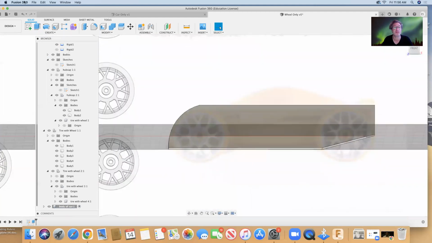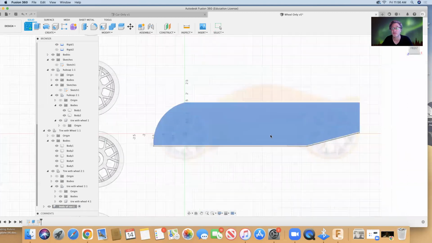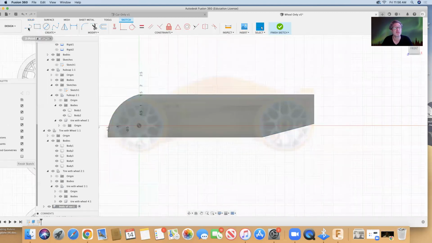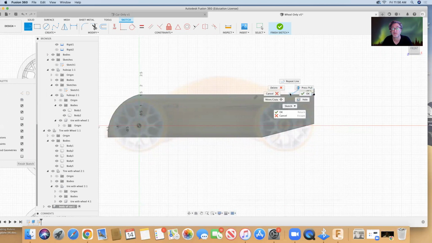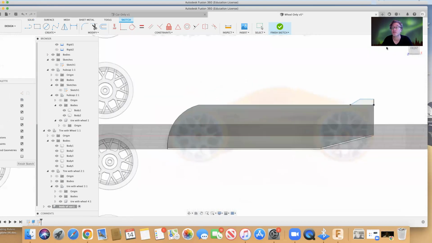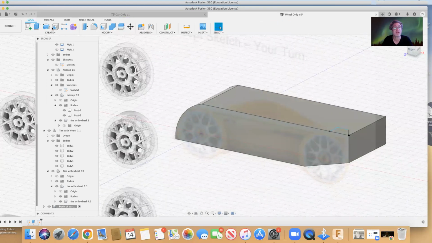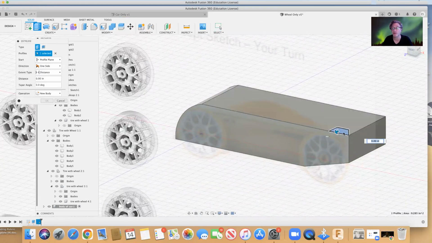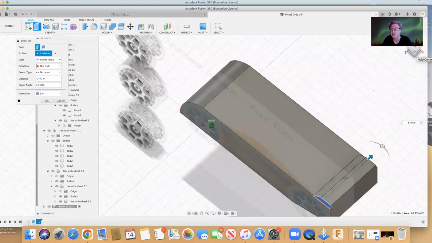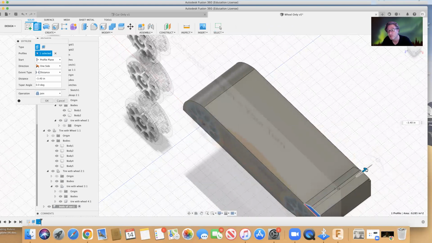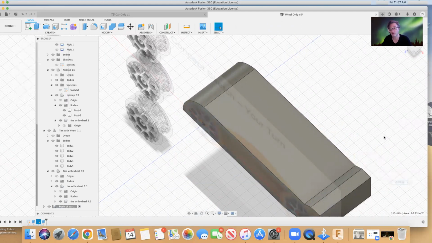Now I'm going to do the fin. So I'm going to create another sketch. Go to my line tool, and I'm going to draw that out. Okay, and that looks like a shape. I'm going to finish the sketch. Hit my extrude, or E, and drag that all the way to the end. Let's get another look. Okay, that looks good. All right, cool.